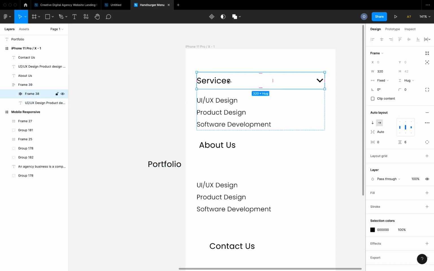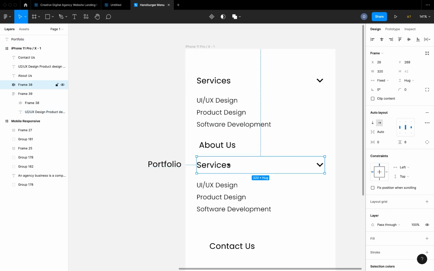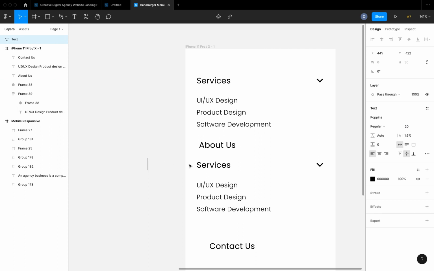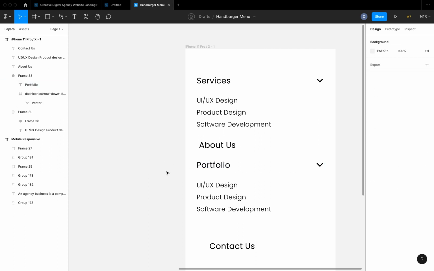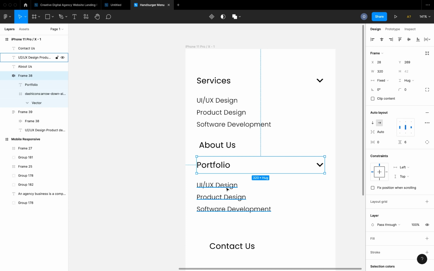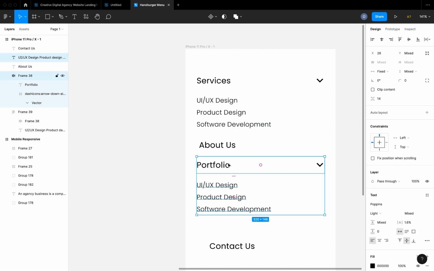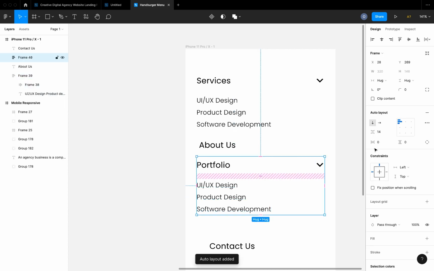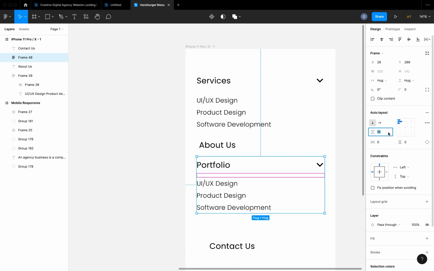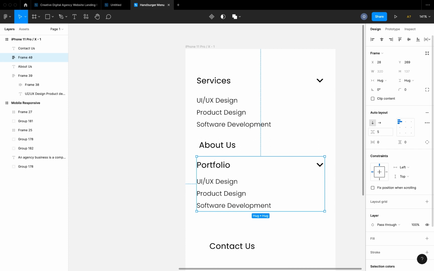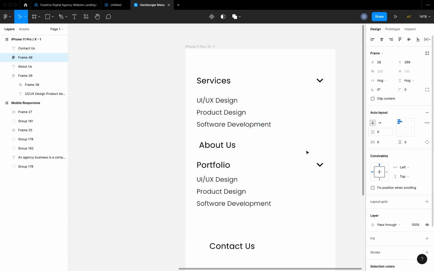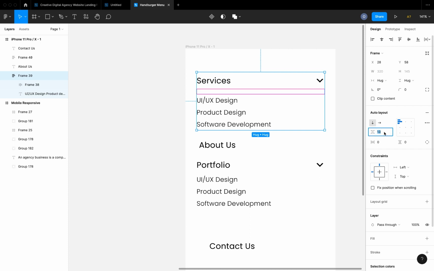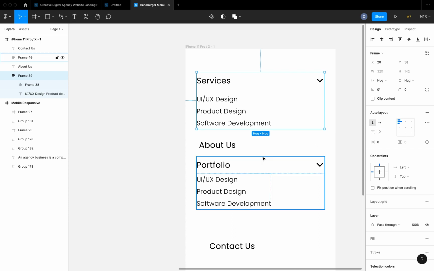So I want to have the same thing we did for the services for the portfolio, since the portfolio is also a drop down. So I'm going to duplicate the services section and copy the text and replace the portfolio text with the service text. I'm also going to select its sub items and the portfolio and hit Shift A to create an auto layout, and give it a specific spacing between them, which is the title and the drop down menu. I'm just going to give it a spacing of 10, I guess, and that's fine.